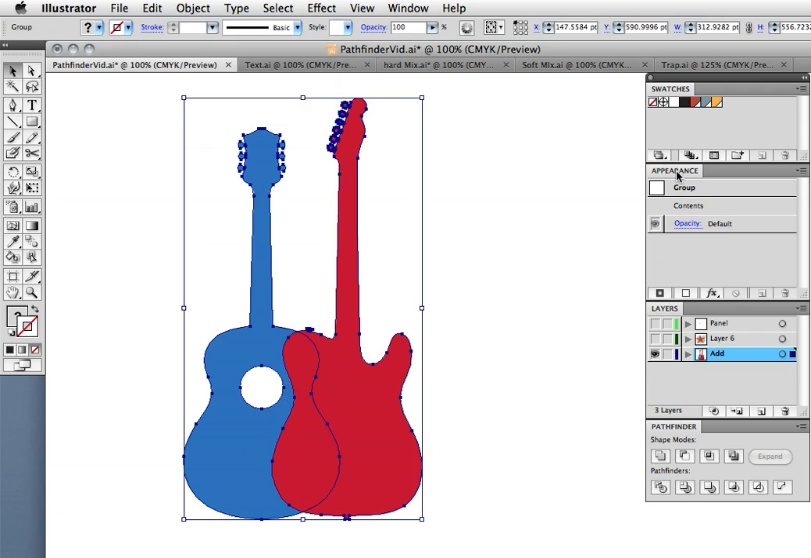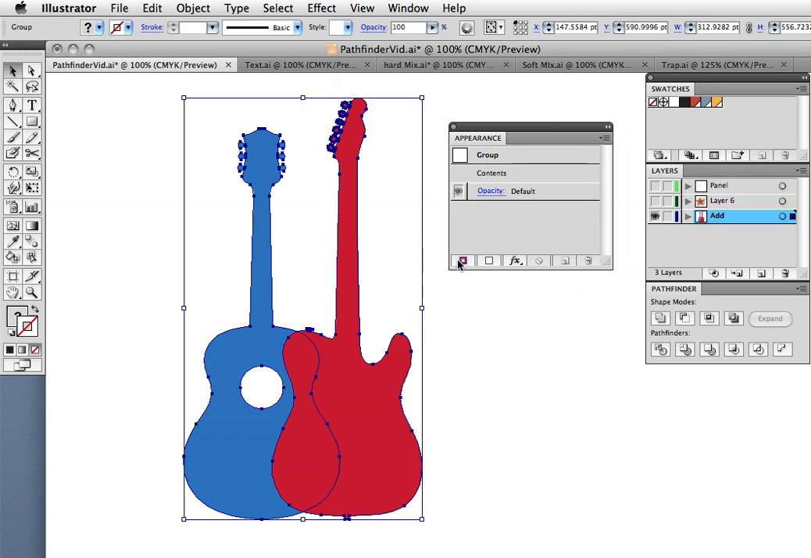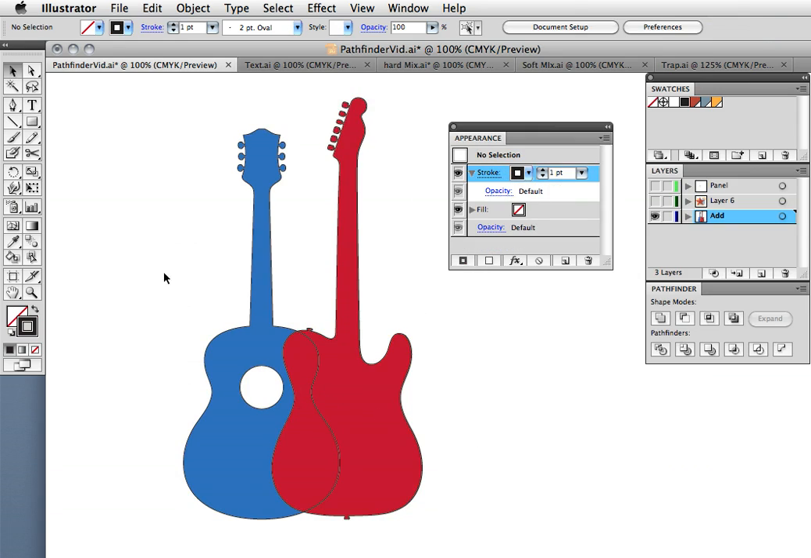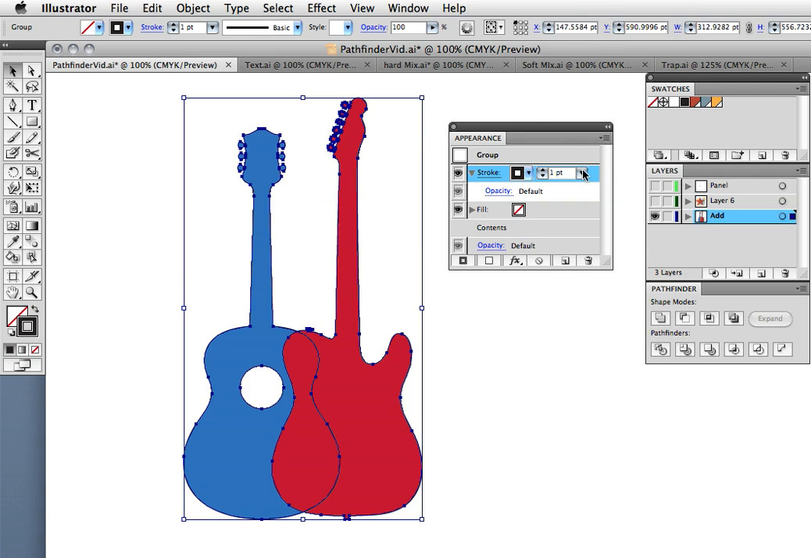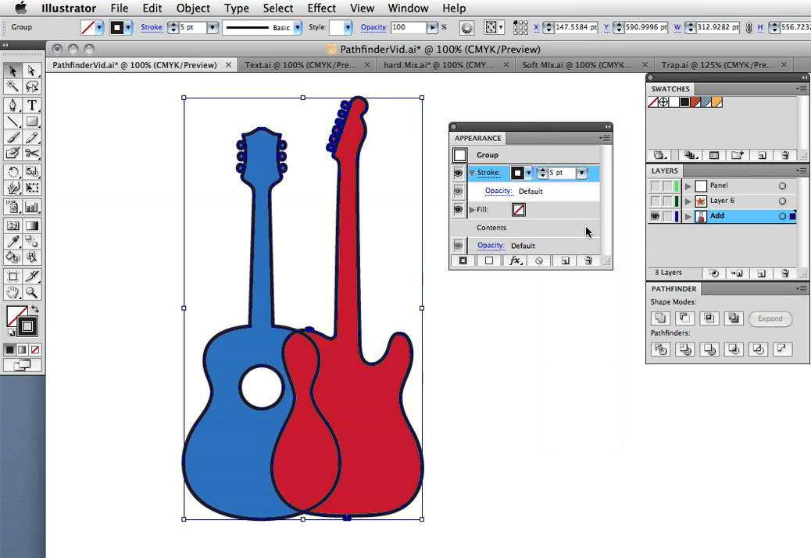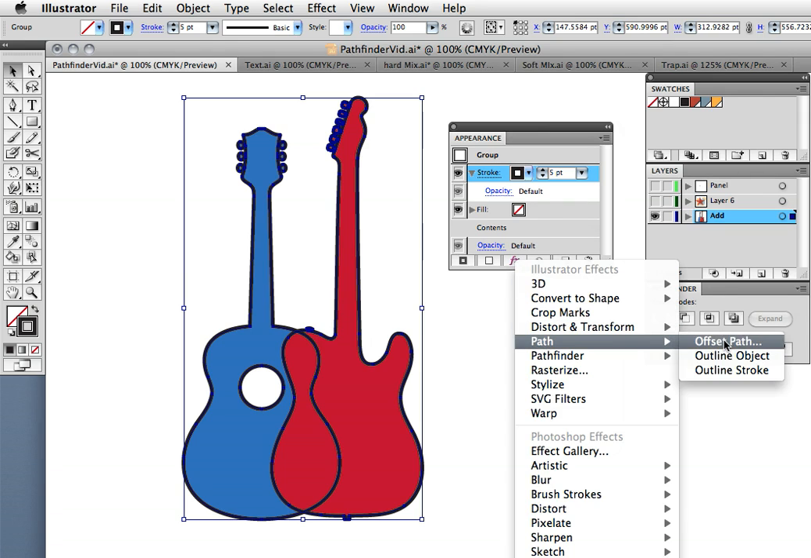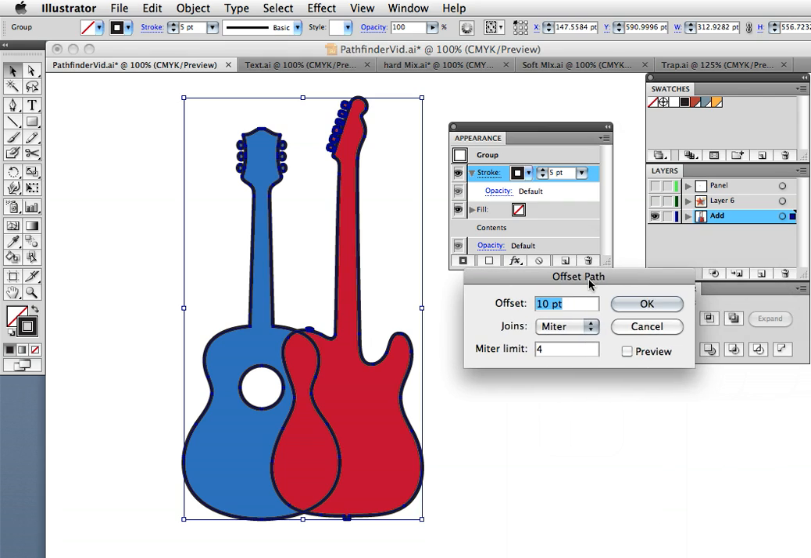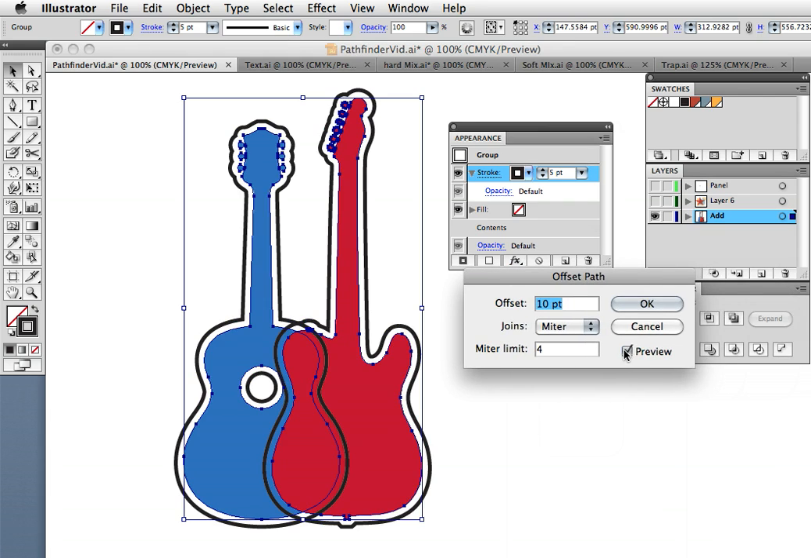And now I'll take my Appearance panel and add a stroke to them. I'm going to move this over so you can see it. I'll add New Stroke, and that'll give me a 1-point black stroke around both objects. And that's not quite what I want. So first I'm going to increase the point size, and I want to offset these so that I have some white space between them. So I'll go to the Effects menu on the Appearance panel, go to Path, Offset Path, and I'll give it 10 points. Let's see, yeah, that's about right.